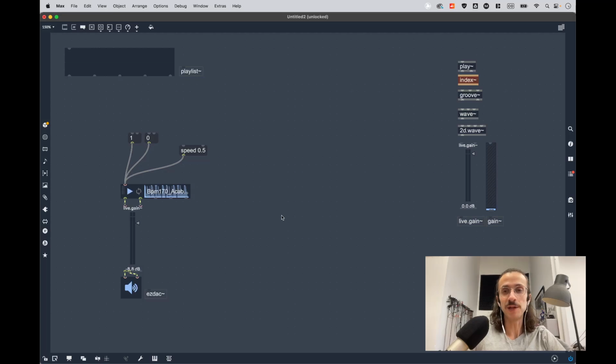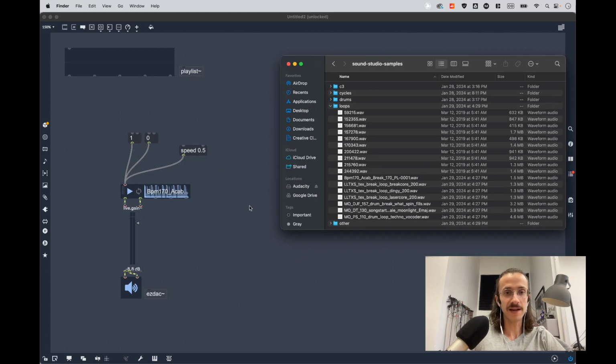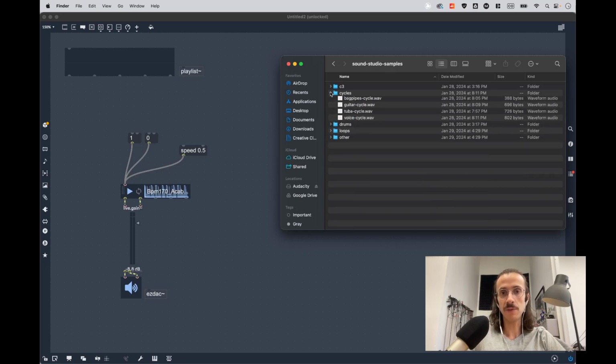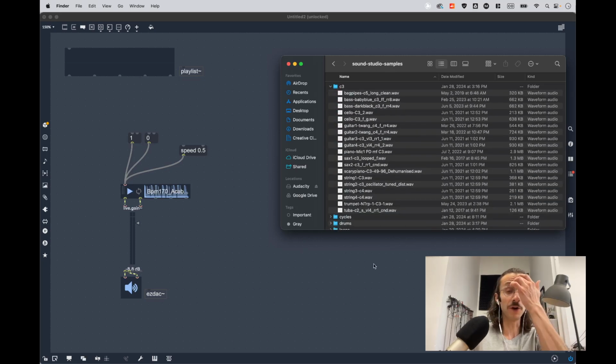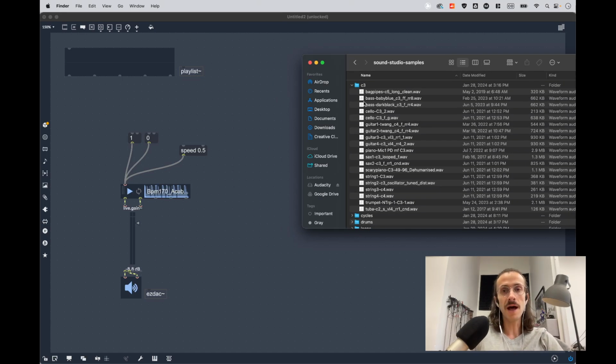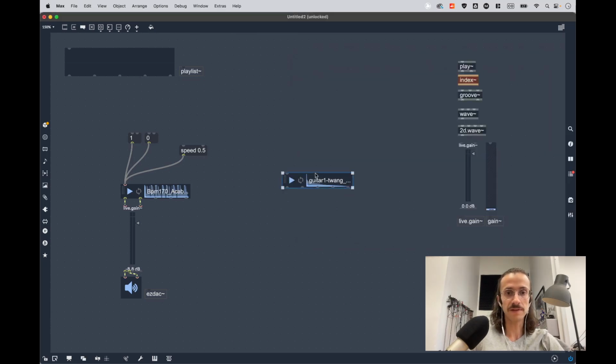I actually really prefer that one at half speed. That's kind of fun. If you take a sound file like one of these files from the C3 folder, which is just a bunch of different instruments all playing the same C3 note, middle C note, and listen to it. So let's just grab this guitar twang, for example, and give this a listen.